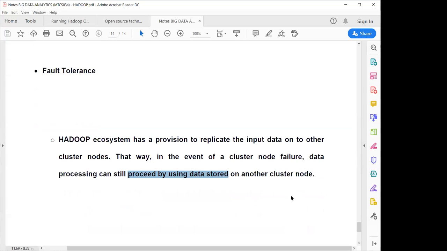So this is all about the Hadoop MapReduce system. Now, any question till now? No, sir. Okay, so now we'll move on to the next one.